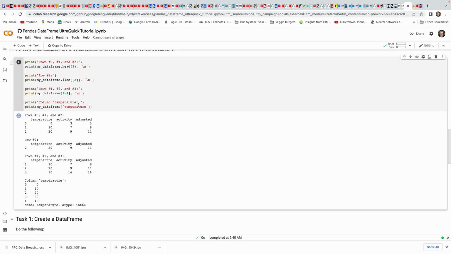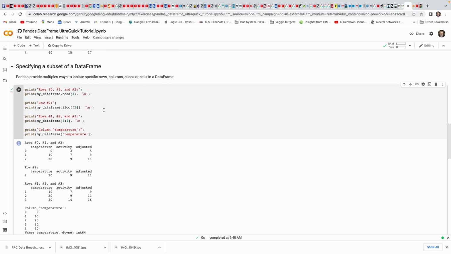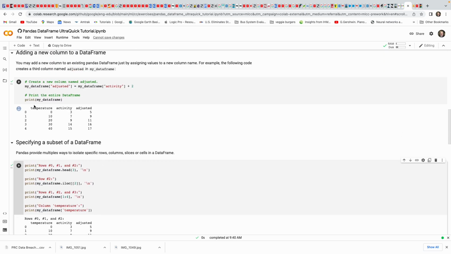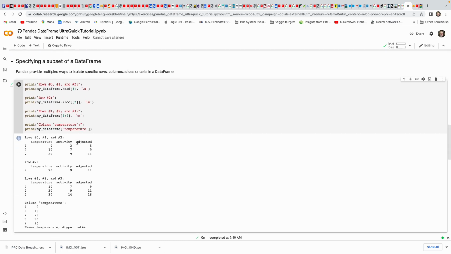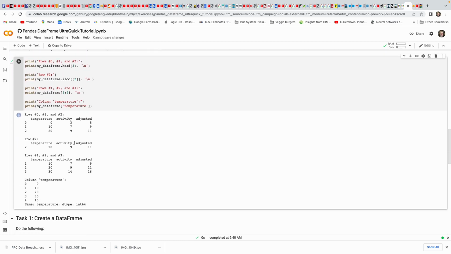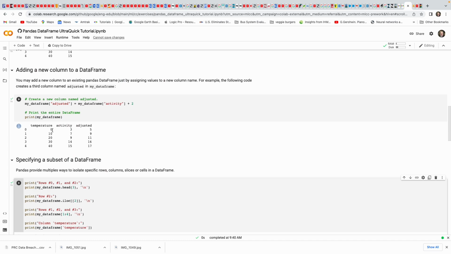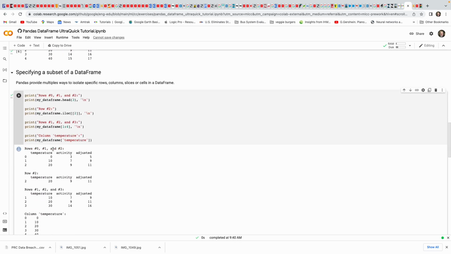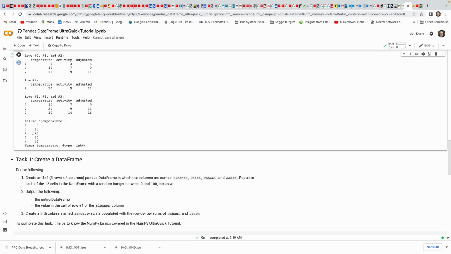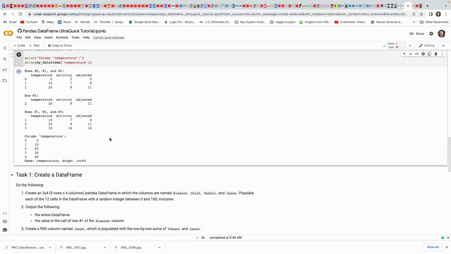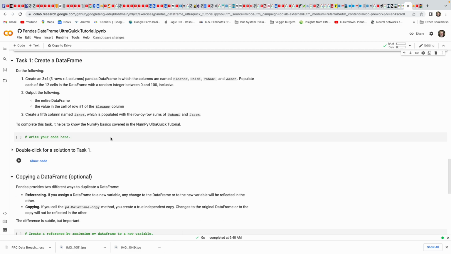Print column temperature. So this is just going to print the column temperature. Print my data frame, because we named our data frame my data frame. So that's the data frame that we are working with. So print my data frame in brackets temperature. That's all we want, is the temperature. So the temperature is this first column, and there it is. Okay, that's pretty cool, really. We can move on. Okay, how are we doing?